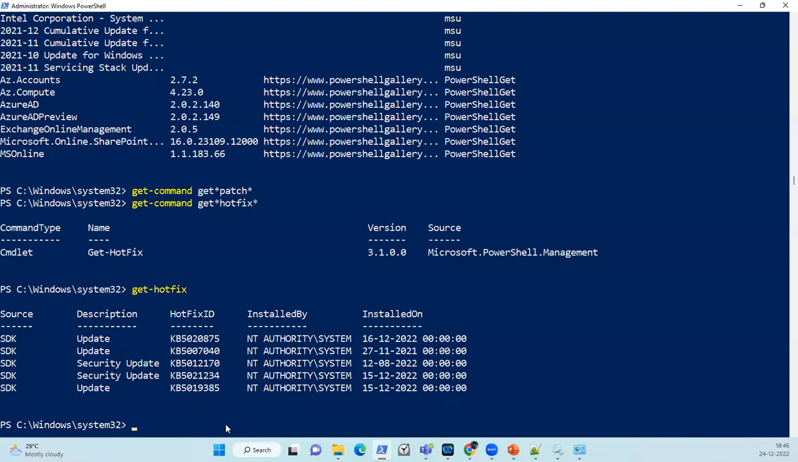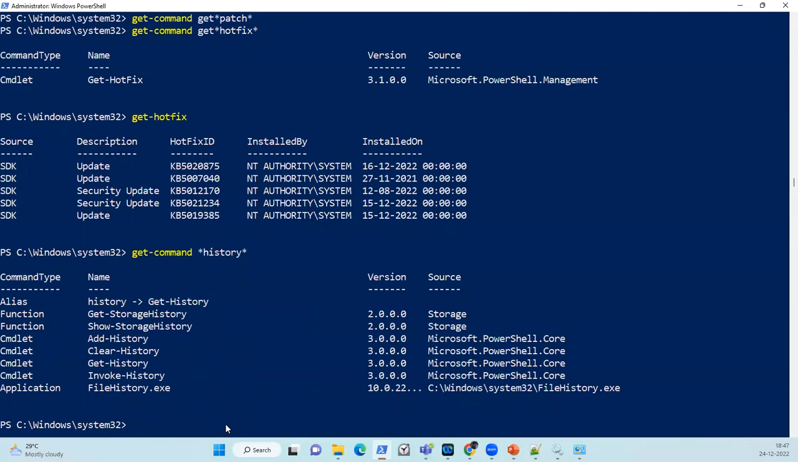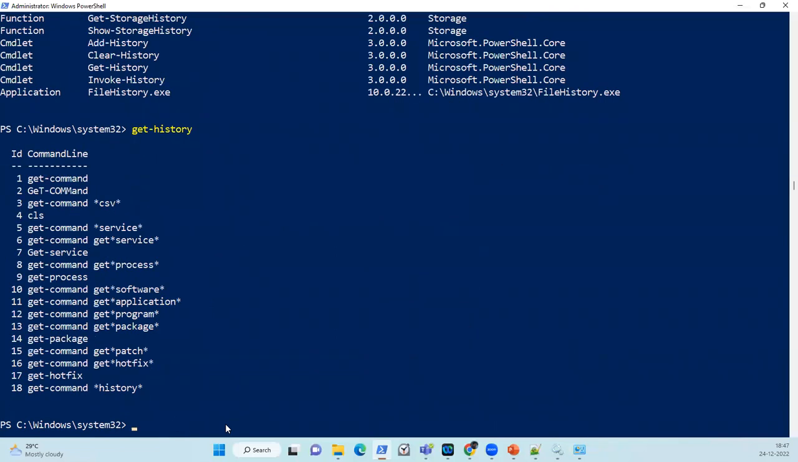So simply, if you want to look into the list of all the commands that we ran, say get-command, star, history. Probably you might be thinking that, hey, these are all simple commands. Yes, I totally agree that these are simple commands, but we are learning the procedure over here.